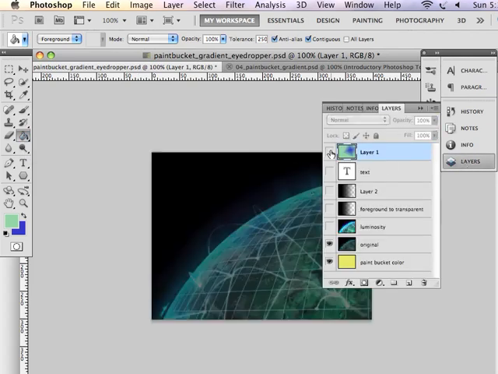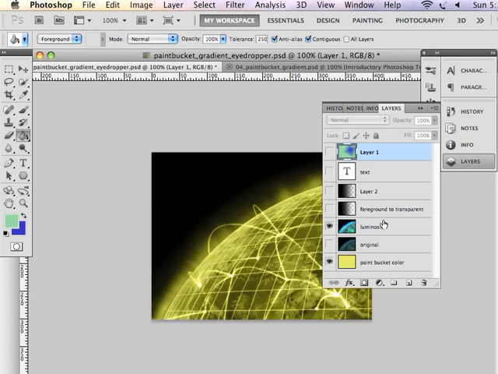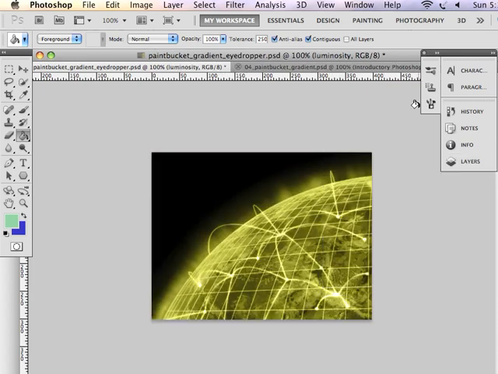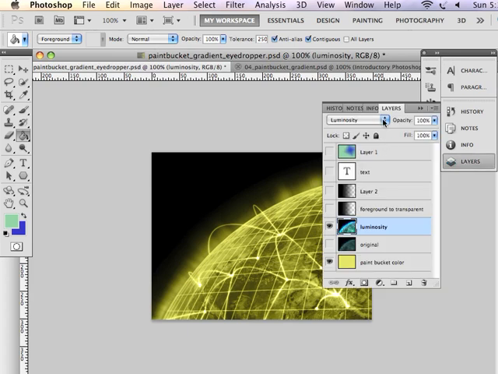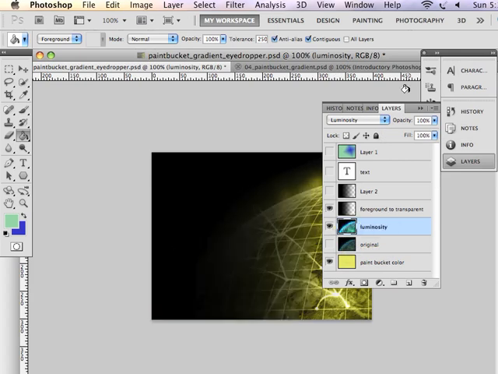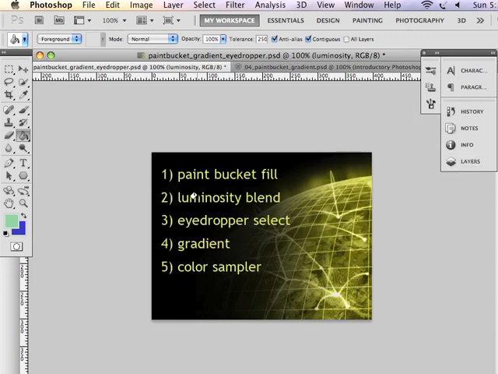Now if we go back to our original panel, we've applied the luminosity filter or blending to this layer. We've created a foreground color to transparency to somewhat obscure that background image. And then I just used a simple text layer to put on top of that for this demonstration.